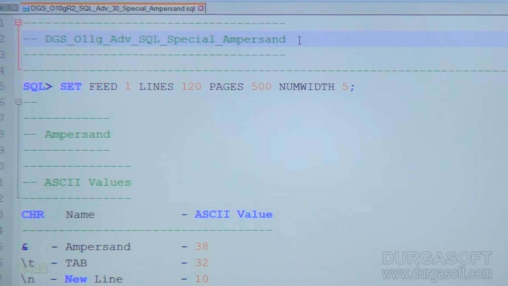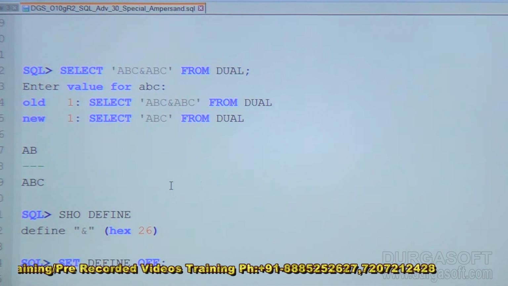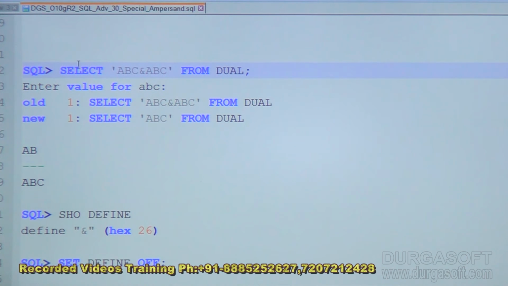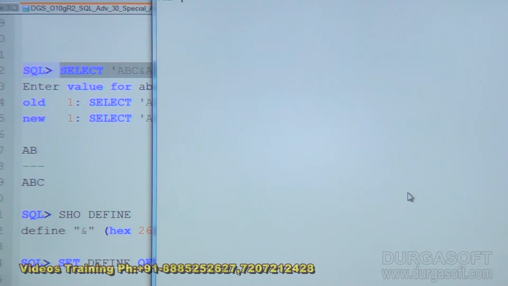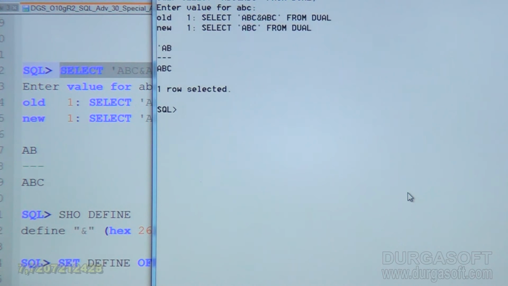Let us see what will happen now. We wanted to display ABC ampersand ABC as output. We wanted the output like this: ABC ampersand ABC. When we execute, it is asking to enter a value for ABC. Which ABC is it? It is not the first ABC. It is the second ABC which is followed by ampersand. If you do not give anything, the value is ABC.